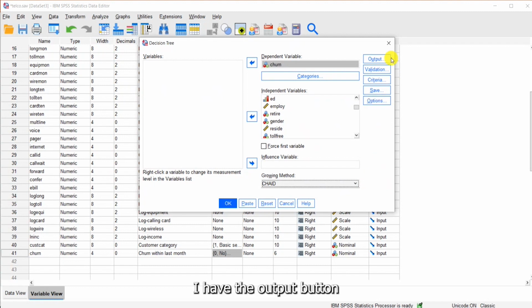To the right-hand side, I have the output button, which controls output, validation, criteria, save, and options. So for now, we won't look at these buttons. All I want to do is run the tree just to show you some of the output.